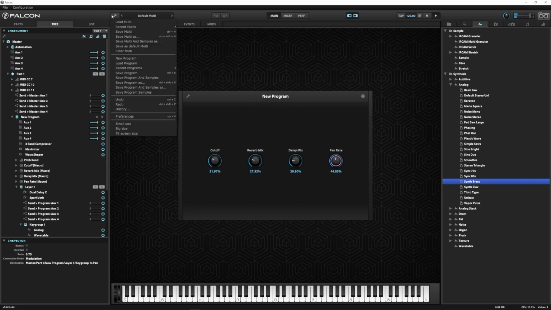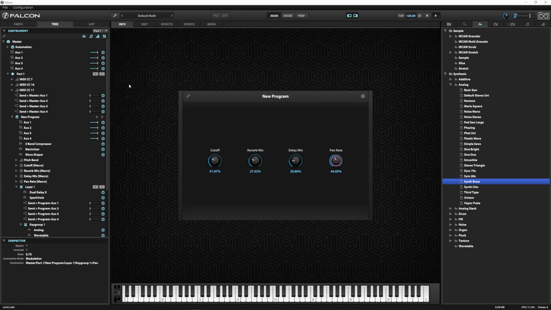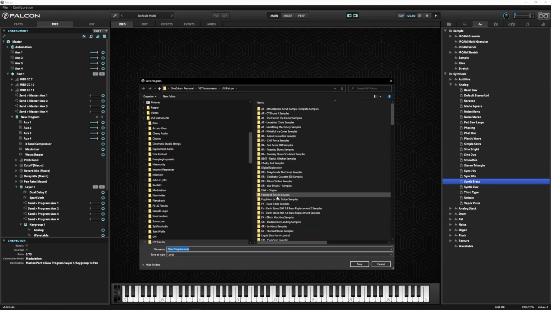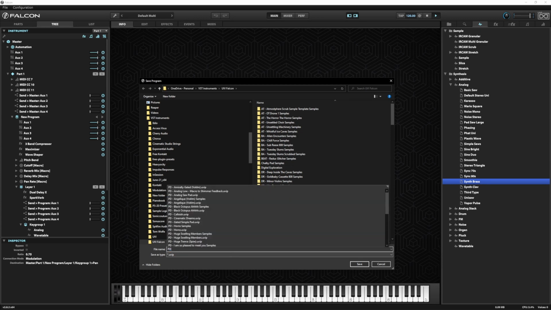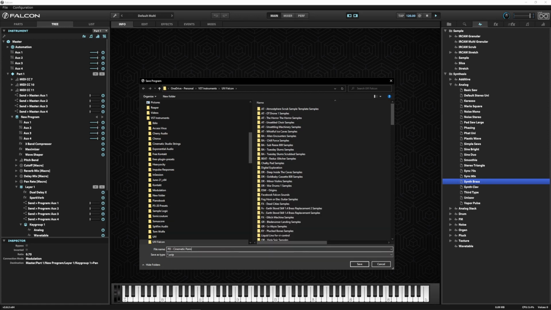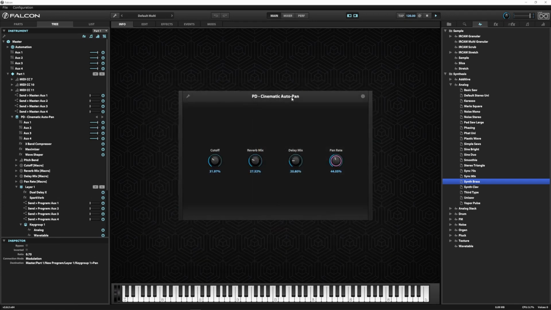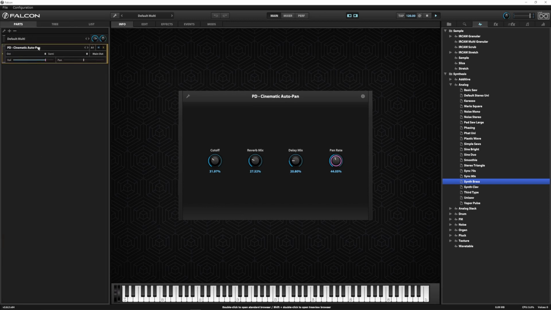I've created my sound. I want to save my sound. I save the program as. Here's a place where I store all my sounds. Pad, cinematic, auto pan. That'll do. Now it's called cinematic auto pan. There we go.